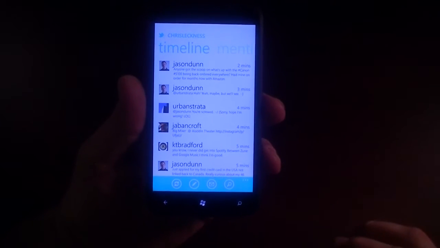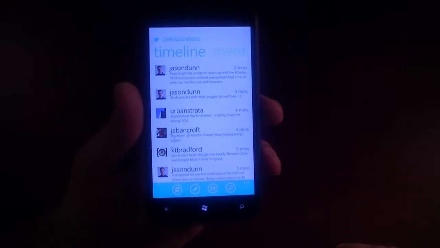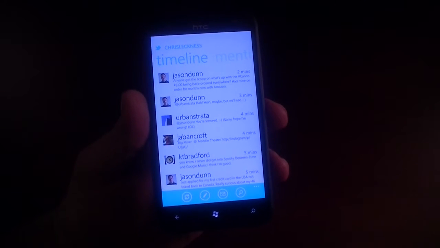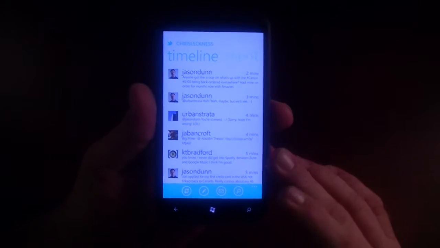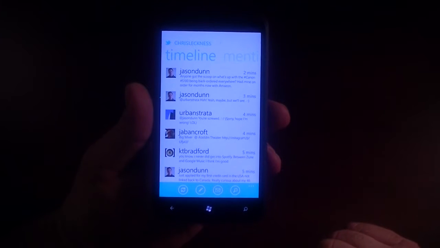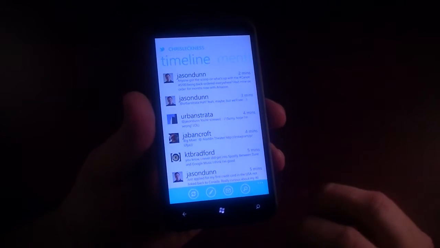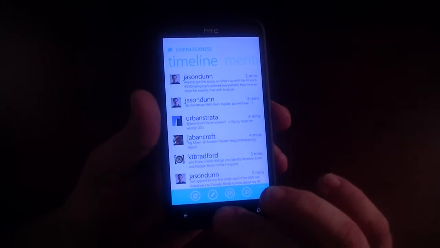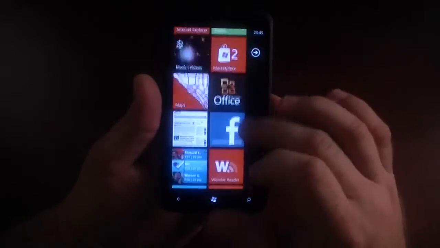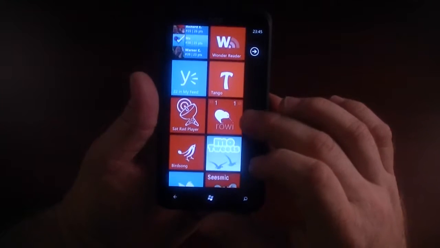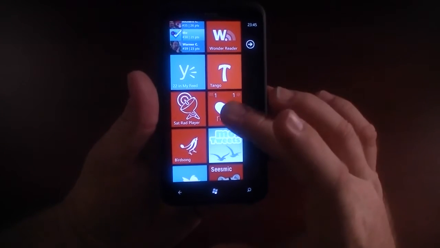So the biggest problem I have with it is it's not very feature rich. It doesn't have any live tile or notification support, so it won't run in the background and let you know while your phone's in your pocket or your case or whatever that you just got an @reply or a direct message. So the next one I'm going to show you is Rowie, which is so far one of my favorites.